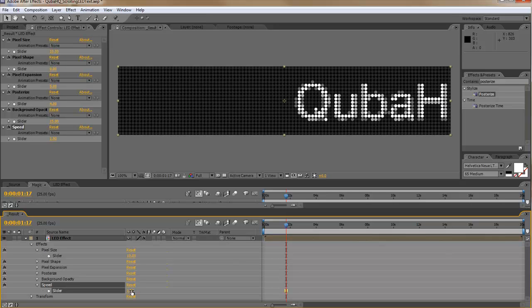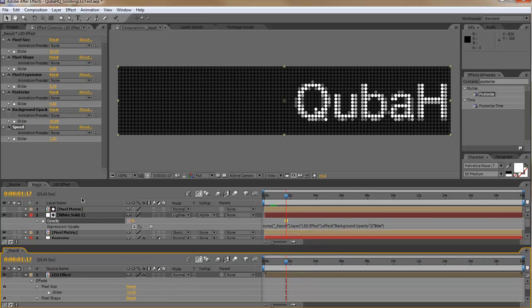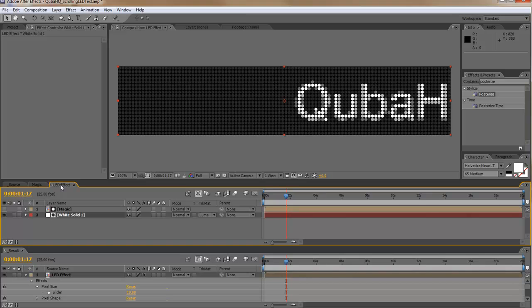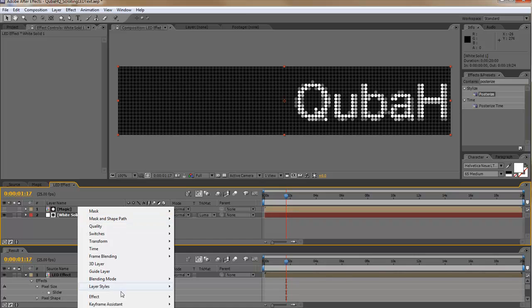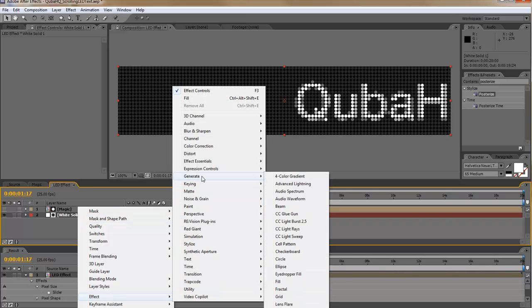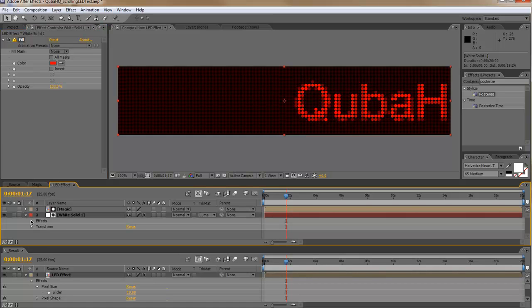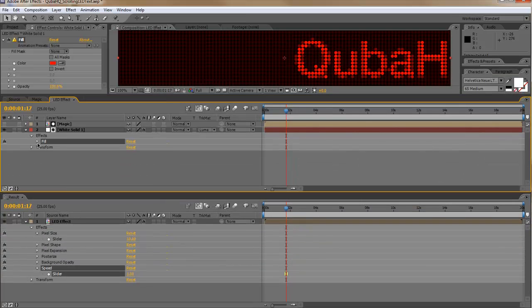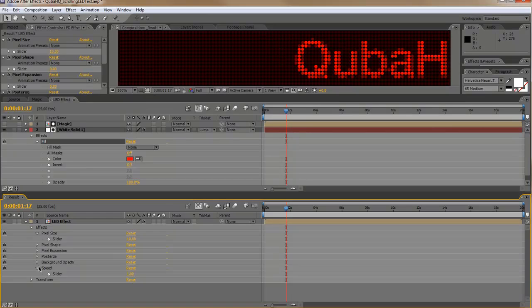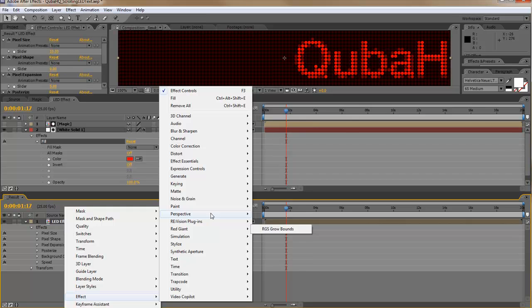Alright, so only one more thing left to do to have the effect complete, and that's the colorization. And for that we're going to go to our LED effect and apply a fill to our white solid. So effect, generate, fill, and we're going to make one last controller for this. Let's just expand it until we see the color and add the color controller to our main hub.